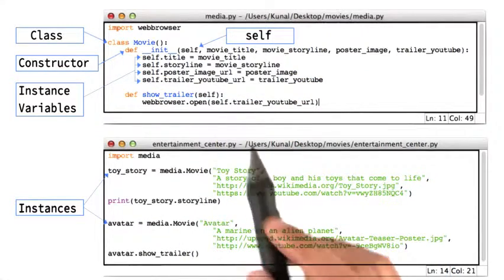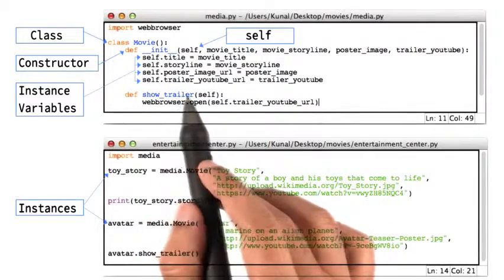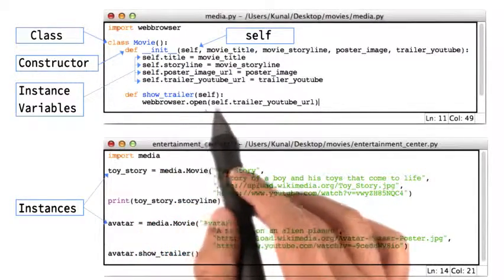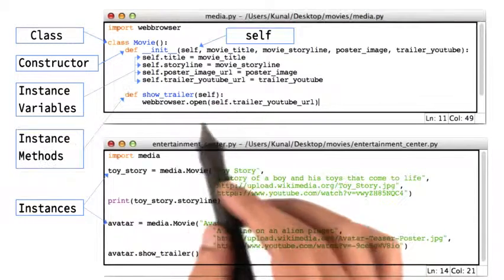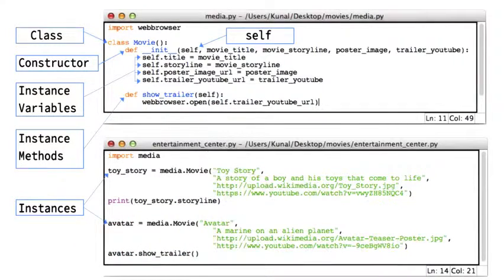And finally, all of the functions inside the class that are associated with an instance and have the first argument as self are called instance methods. So there you have it, all of the new words that we have learned thus far right there on one screen.